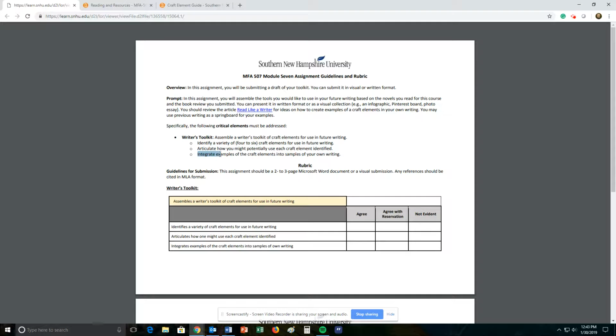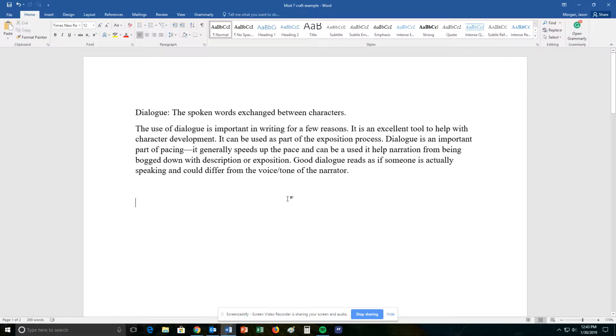And then the next thing is to integrate examples of the craft elements into samples of your own writing. So what I'm going to do from there is, I've kind of hidden it down here. I'm going to scroll down. I took a sample from something I had written before. It's actually from one of my books. Or I could write a little something.